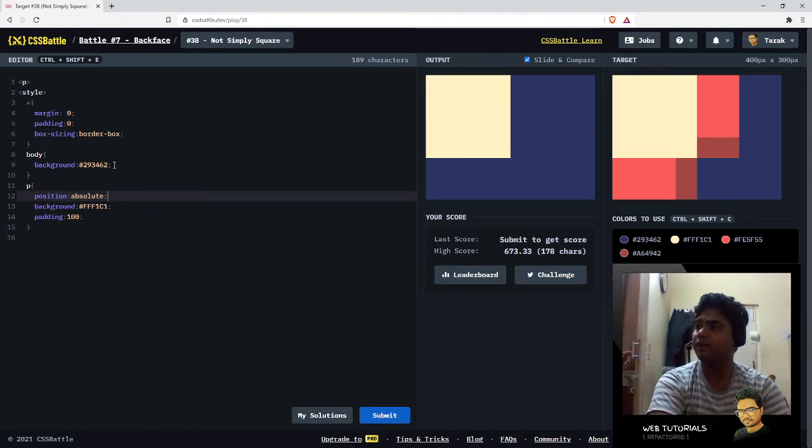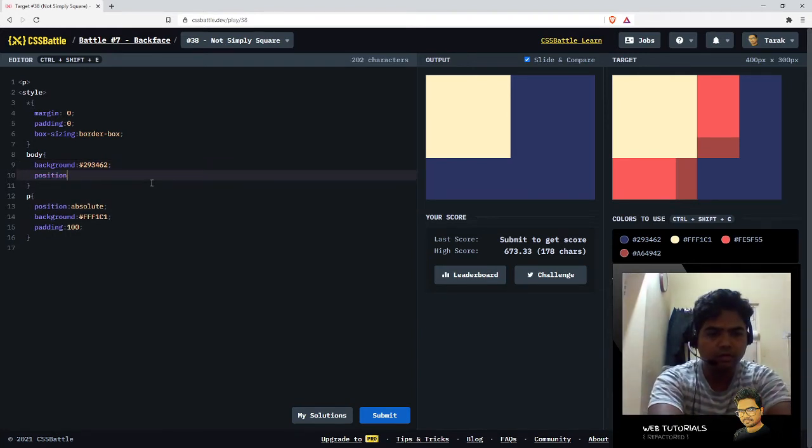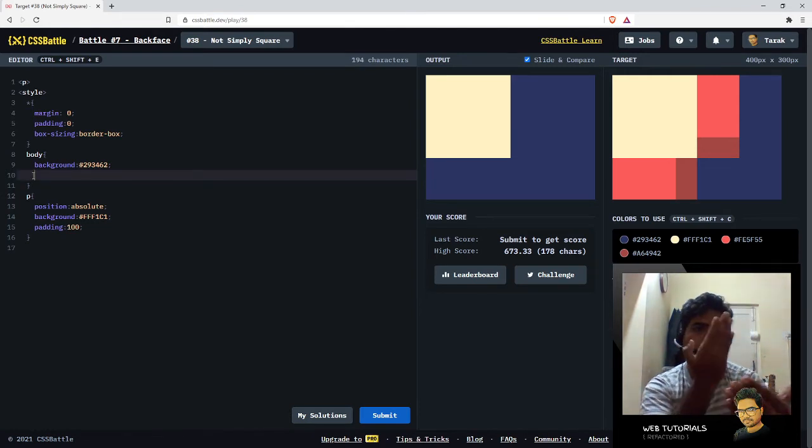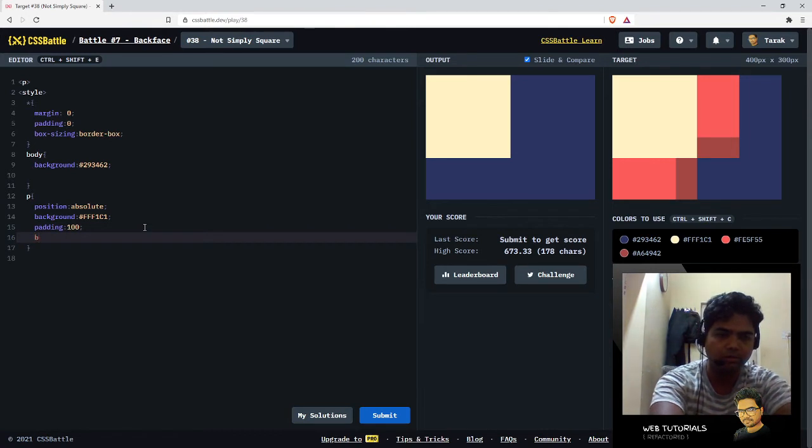But before p, if I give position relative to the body, it will work the same. So basically you are taking the p element out of the particular DOM hierarchy and you're placing it up. So with that said, we have got this. The next thing we need is box shadows.